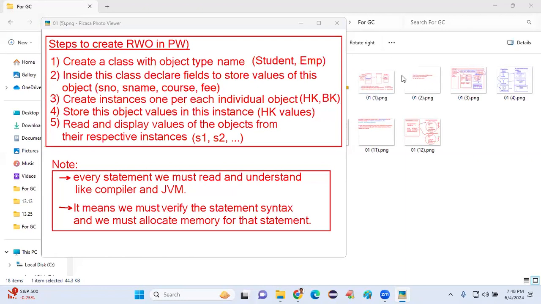Janakiram, are you there? Respond fast, otherwise I'll remove you from the class. Janakiram.